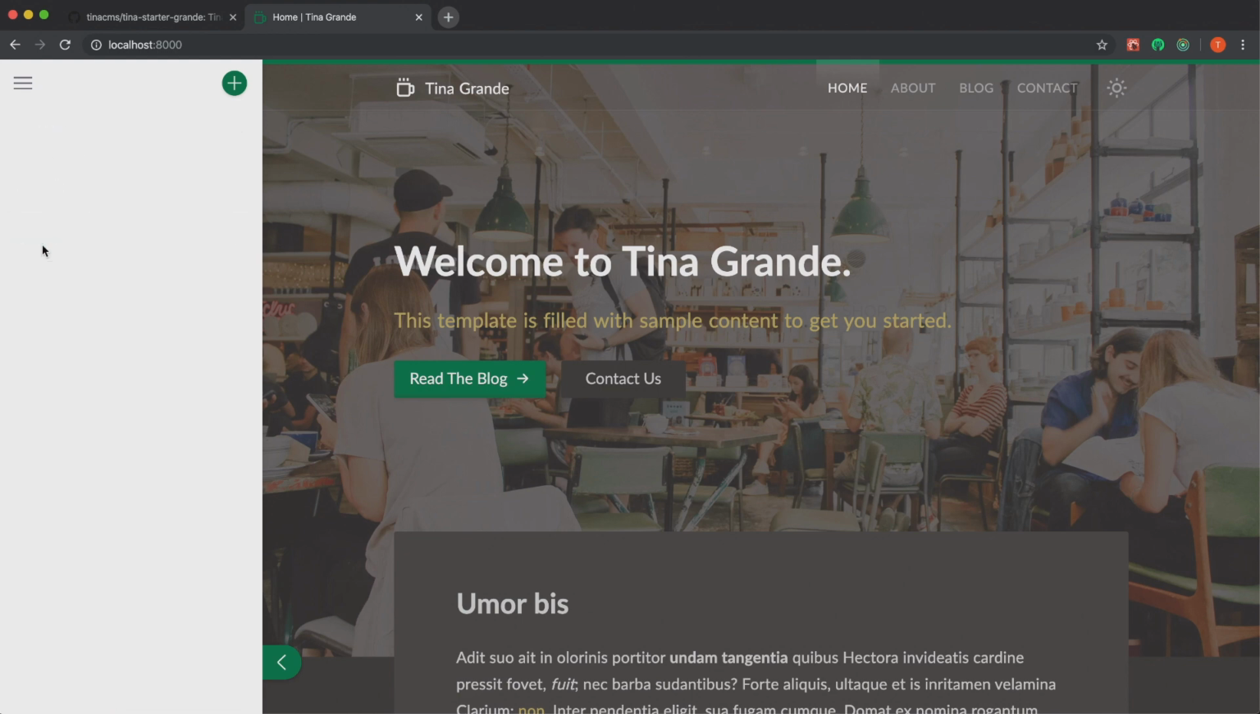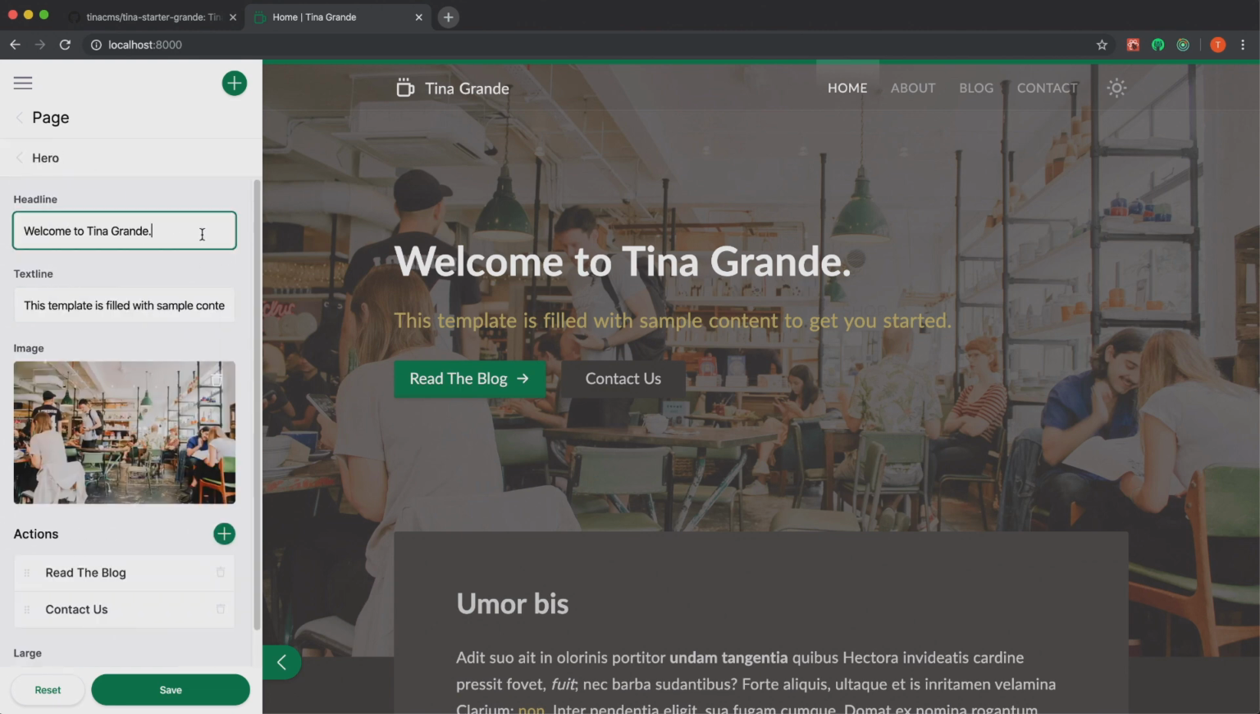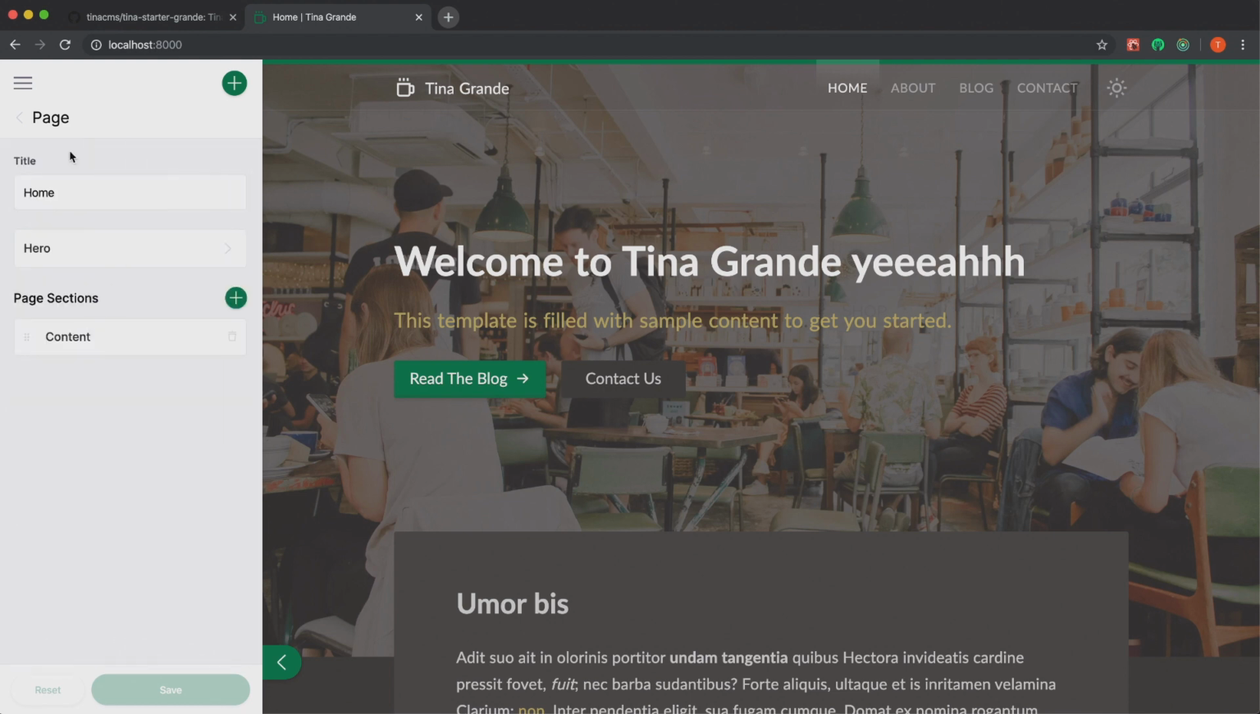And we go back. You can change something in your page. Maybe this is the page you're currently at. If you want to change the hero here, welcome to Tina Grande. Yeah. And we save it. You can change the image and everything here. They have set it up for you so you can change almost everything. And that's really, really nice. So this is how TinaCMS works. You have this sidebar where you can change your content, and you set it up when you code your Gatsby site. So you can decide for yourself what content you want to be able to edit from the TinaCMS sidebar.